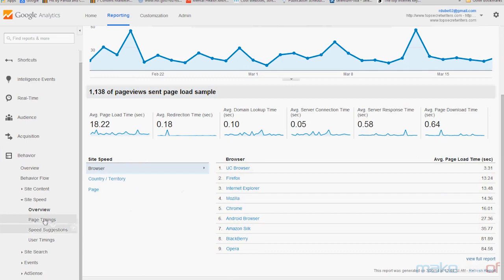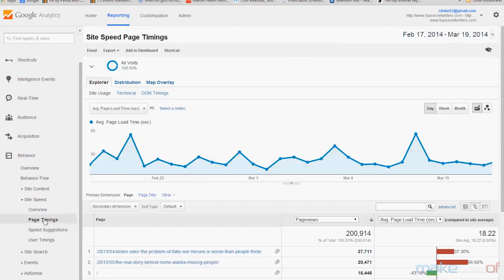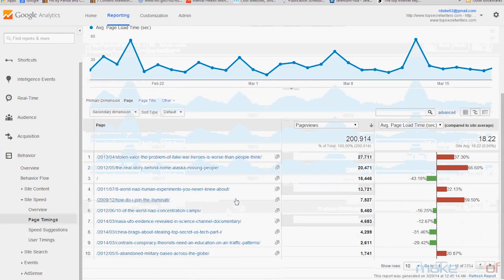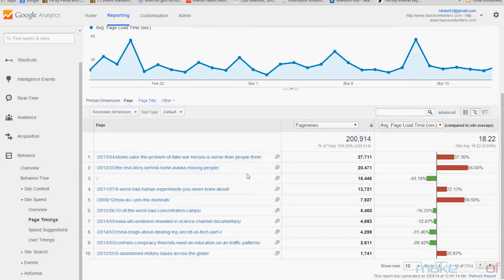And you can see individual pages by going on page timings, and you can see where your problem children are. Really, you can see what pages are taking longer to load. Maybe they have huge images you didn't realize were loaded on the page. You can clear that up. You can increase your overall site speed. This is a really good way to break it down, see where the problems are.